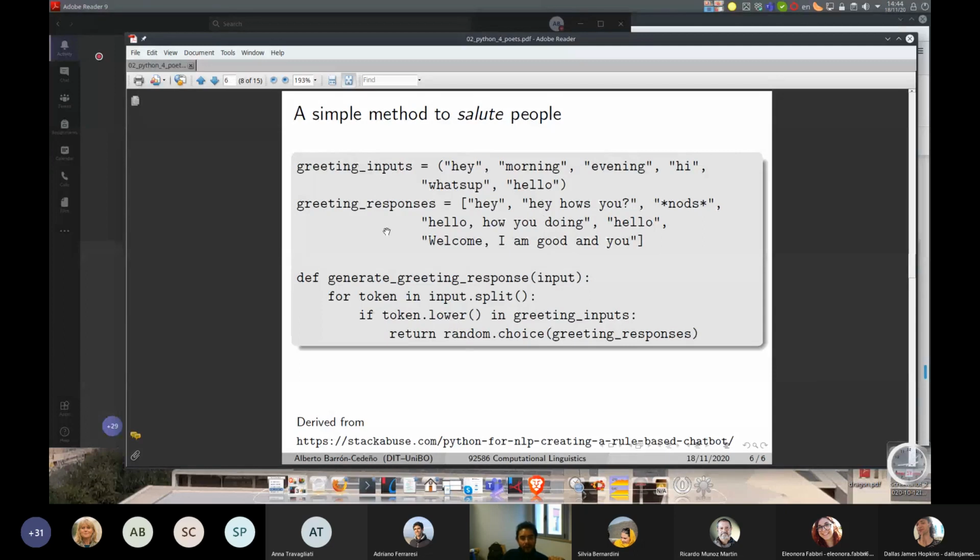After I have defined the two variables, a set and a list, I create a method called generate greeting response with one parameter, input. What I'm going to do is, for every token in the input, notice that I'm using a new thing here. Input is a string, but a string on its own is a class, and a class has a number of methods implemented. In particular, when you apply split to a string, it's going to do precisely that. It's going to split it.